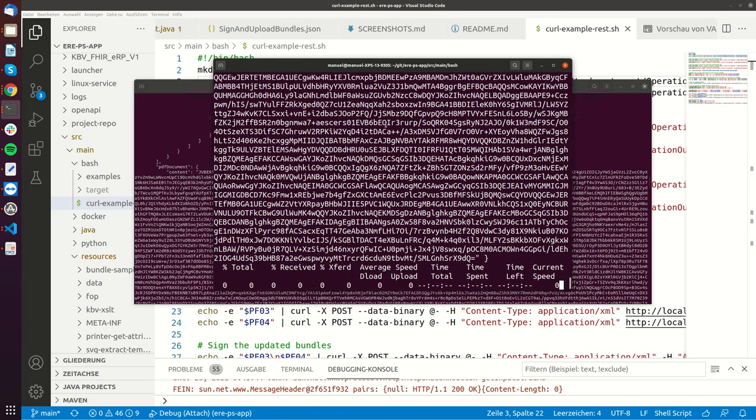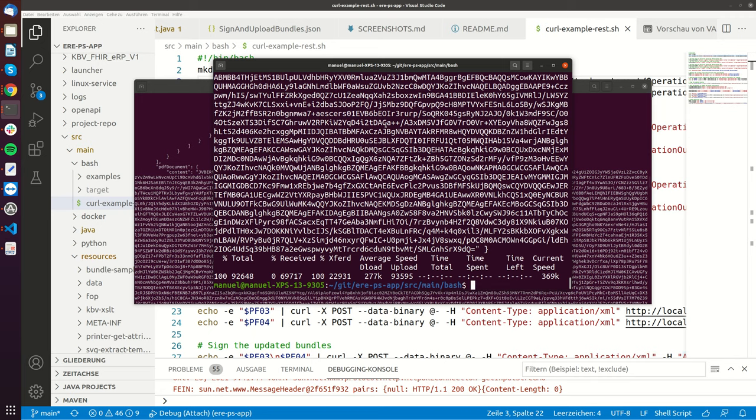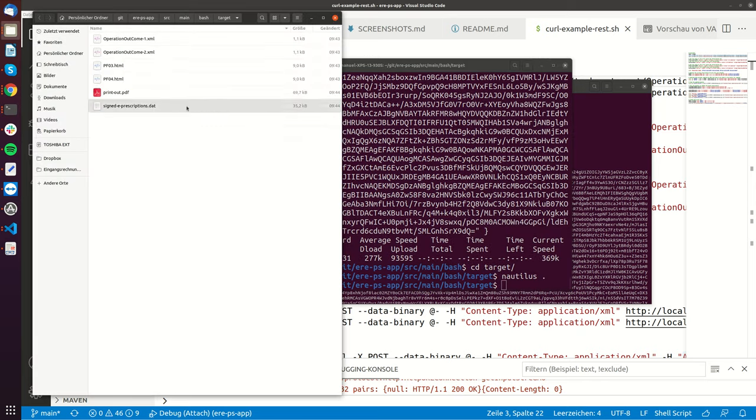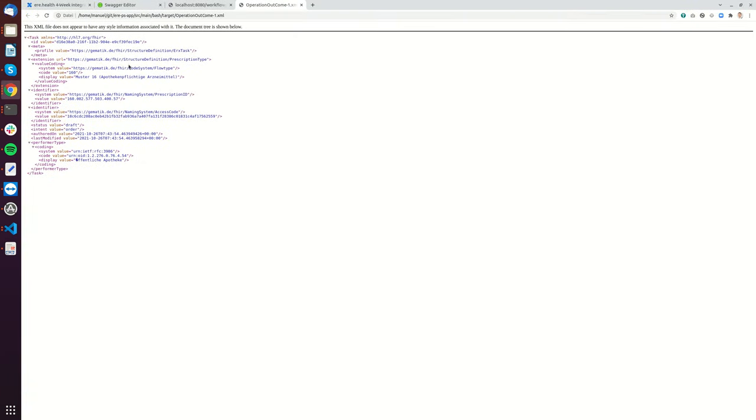and so the curl example just talked to our ERPS app server and created prescriptions just using command line tools via the REST API. And if I now go here to the target folder and open this, then this is everything what was created. So I see the first operation outcomes. We can look into these outcomes. So this is what we receive from the Fachdienst, and we just hand it over to the client.